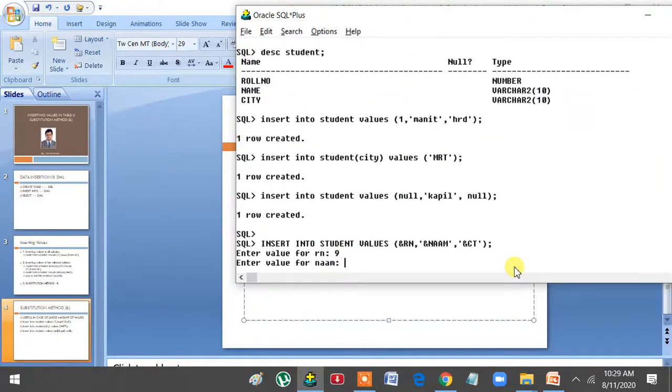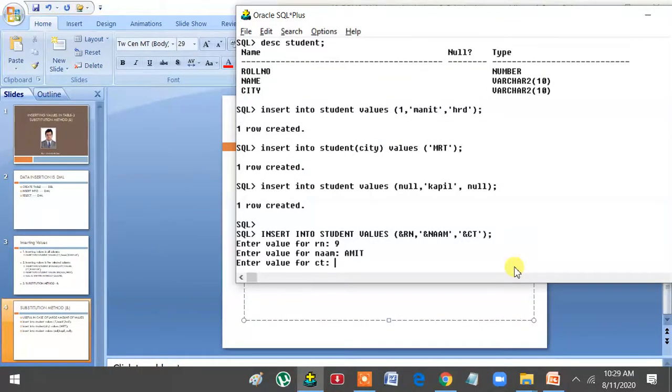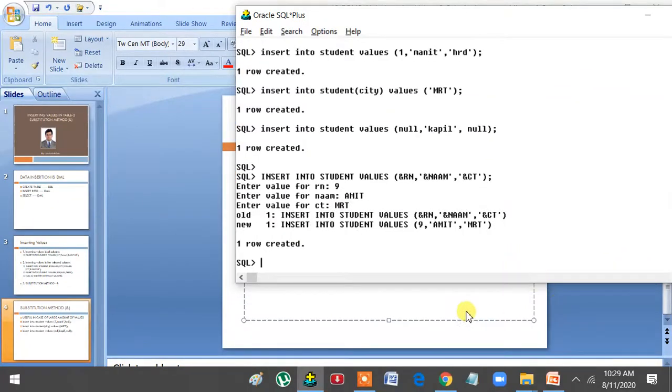Now it is asking the value of roll number. I will type 9. It is asking the value of name. I will type Amit. CT. I will type Meerut. Now you can see the old value was this, the new value was this. Now this value has gone into the table.